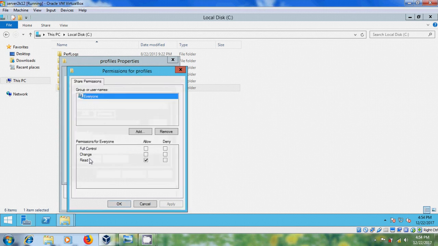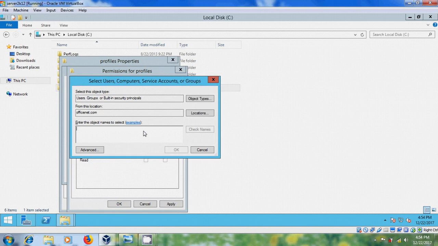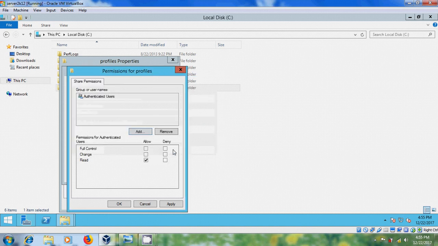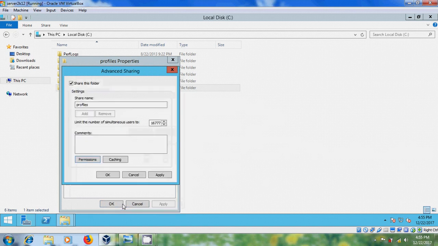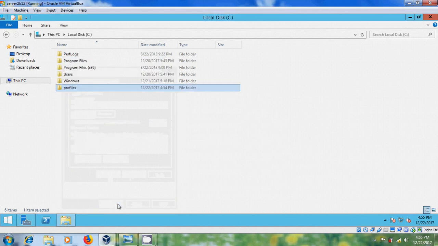Come to permissions, here please remove Everyone and add Authenticated Users and give full control. Apply, okay, apply, okay, and close this.